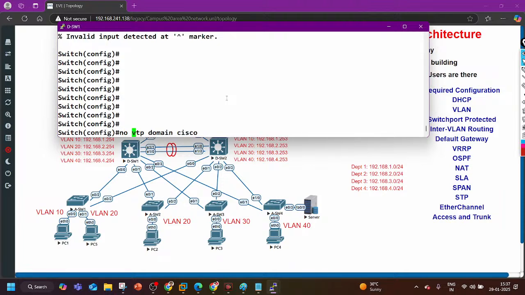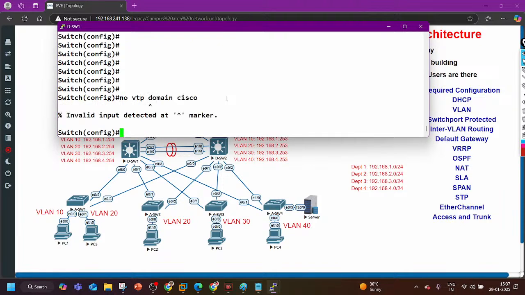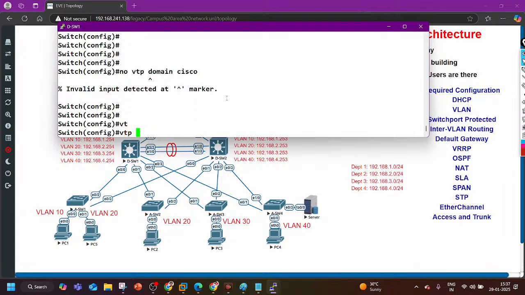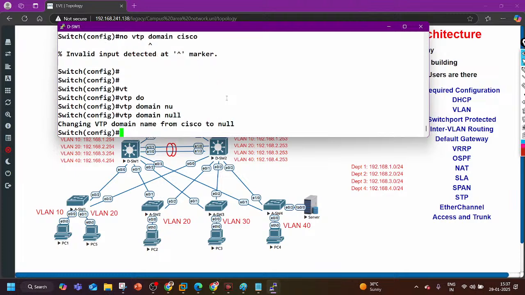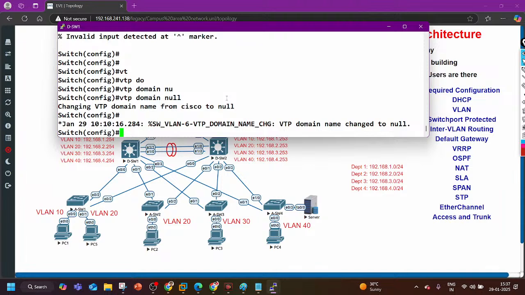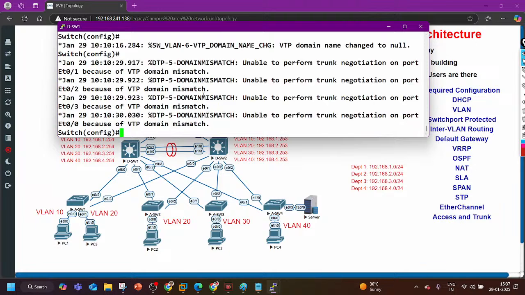Can I say no to this command, guys? Will this command work to remove the VTP domain name? No, sir. And how to set the default domain name? Default domain name is null. Default domain name is null, right? So I can run this command. What is it saying now? Domain name changed to null.